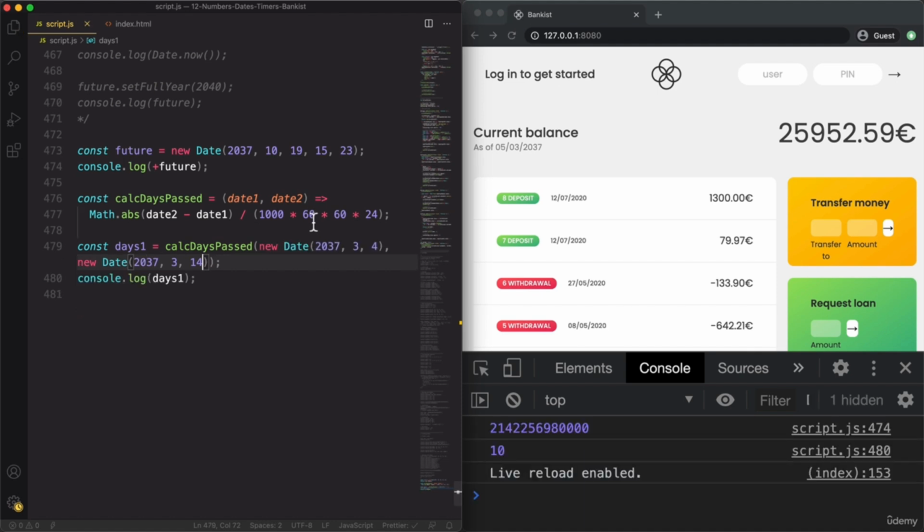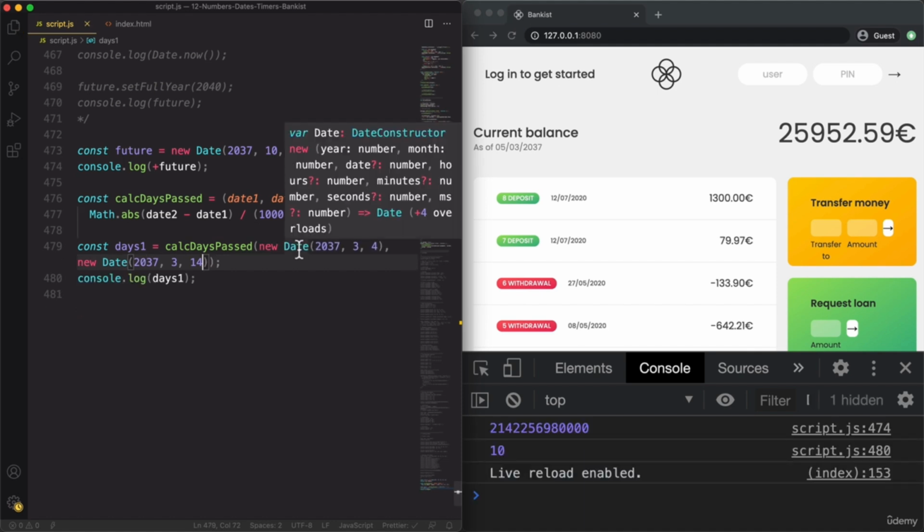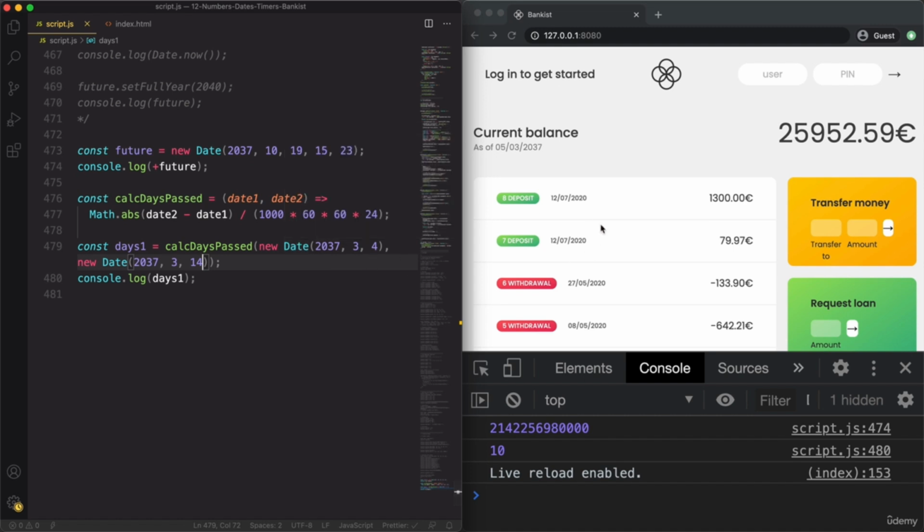All right. And now let's actually use this function to format and display our dates in a little bit nicer way here in our application. So basically what I want to do is if one movement happened today, then here instead of the current date, I want to display today. Then if it happened yesterday, I want to write yesterday. And then if it happened like a couple of days ago, then I want this to say like 2 days ago or 5 days ago instead of the date.